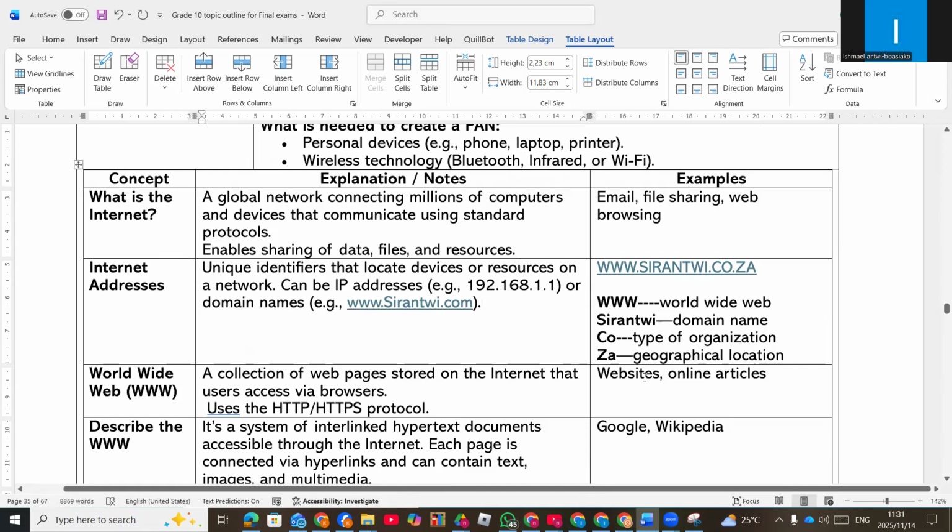So, what constitutes an internet address? Let's say you have www.sirantwi.com or .co.za. The triple W means World Wide Web, which is a collection of web pages stored on the internet. We will talk about that. Then the Sirantwi here becomes the domain name. The CO becomes the type of organization. We will discuss it also. When it is CO, that is a corporate organization. ZA showing the geographical location. ZA means from South Africa.